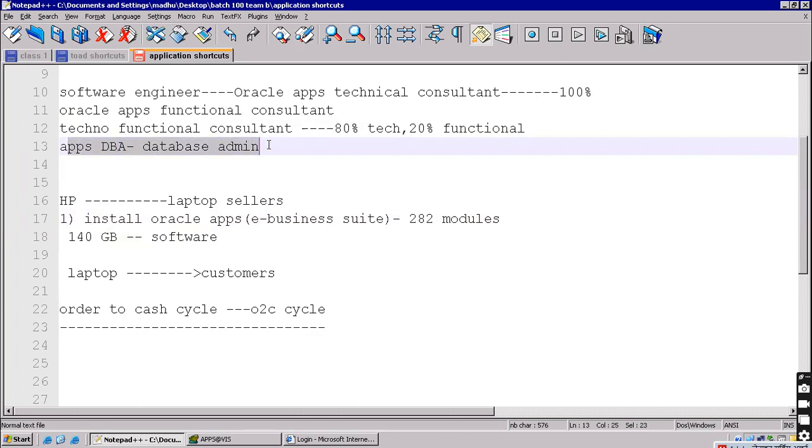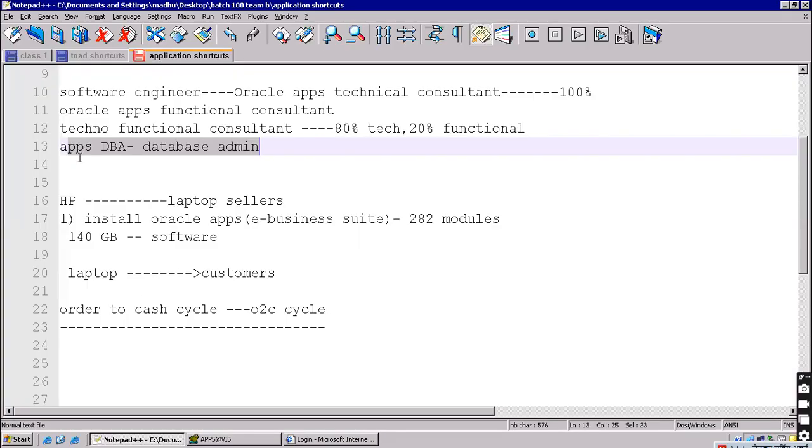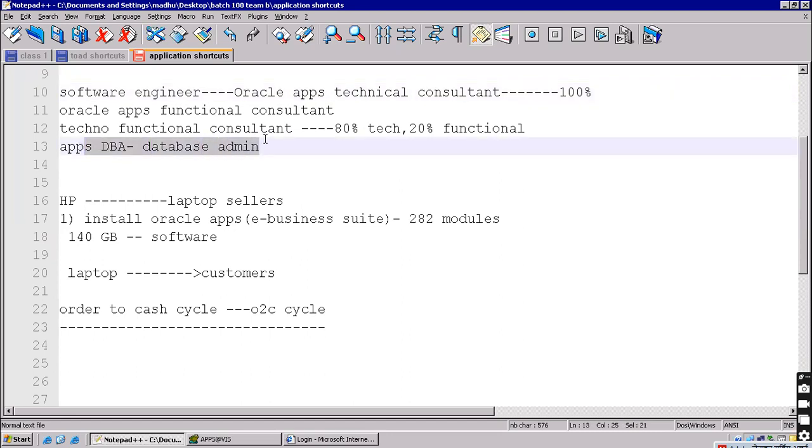Their role is that they will install the Oracle Apps software and all the necessary tools, like Report Builder, Form Builder, Toad, and whatever else is appearing here. Installing is not your duty because you are simply a technical consultant. You should know how to work with the tables, joins and all. But installing, DBAs will take care of. The first step is installing Oracle Apps by DBAs.